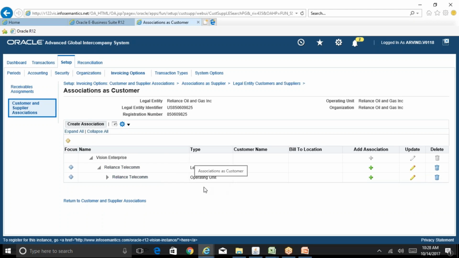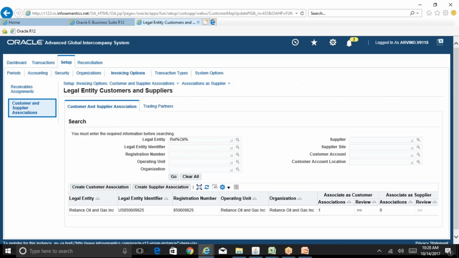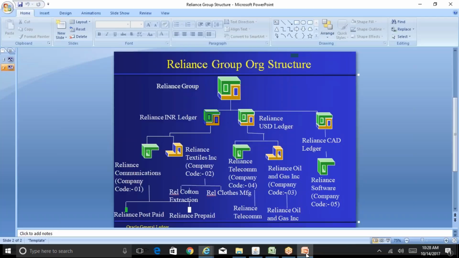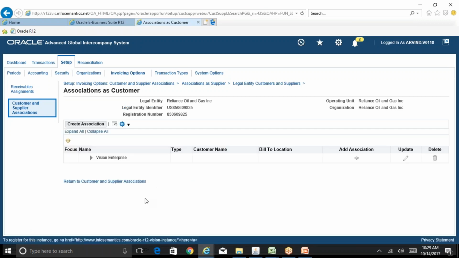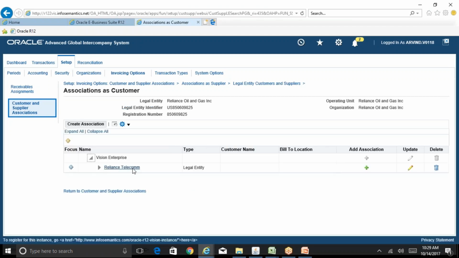No, that's what I'm saying. In the previous screen, it is not showing. Yeah, because Reliance Oil and Gas can be customer for not only Reliance Telecom. It could be customer for, say, Reliance Textiles, Reliance Software, something like that. So if you look at this particular screen, it says associations 1. If there are 10 associations, you will see 10 associations, and only once you click on review, you will be able to see those 10 details here. If you click on expand, Reliance Telecom, Reliance Software, Reliance Textiles, others you will be able to see here.